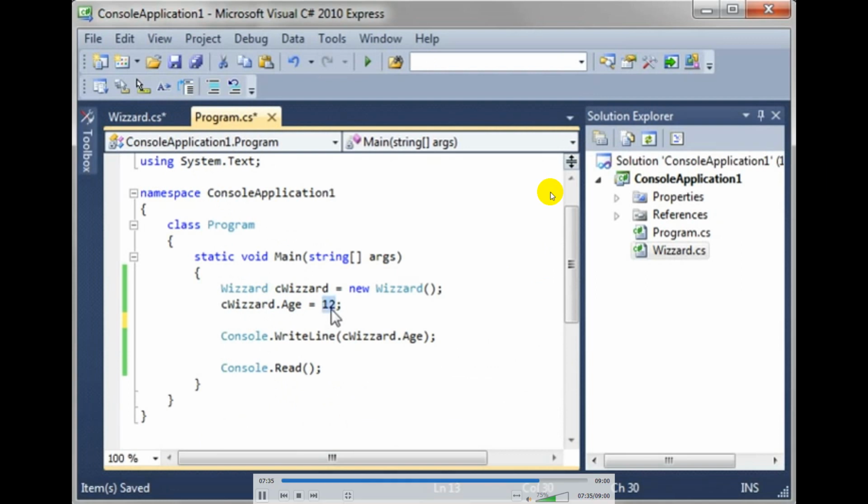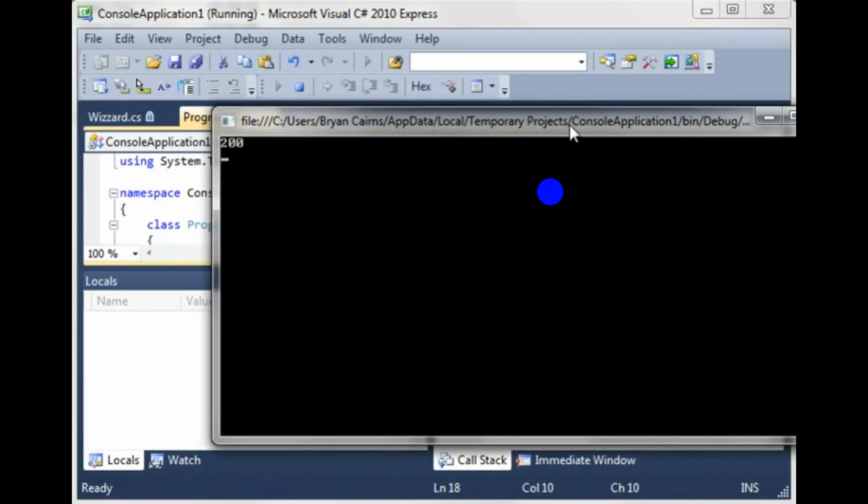Else, we'll just set the value. So let's actually try to do this. Let's say 300, and let's see what happens here. Run this, and sure enough, the maximum age returned is 200.